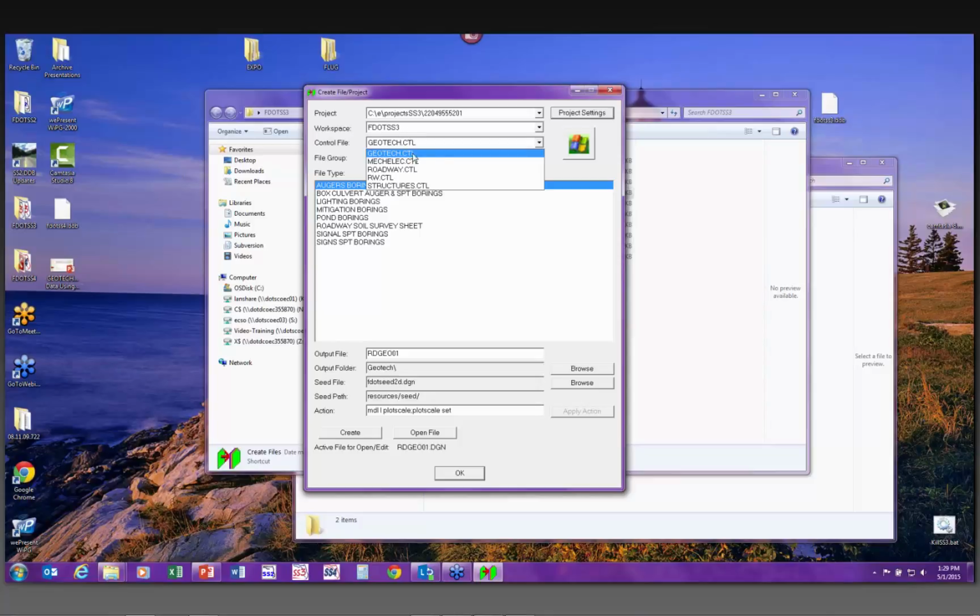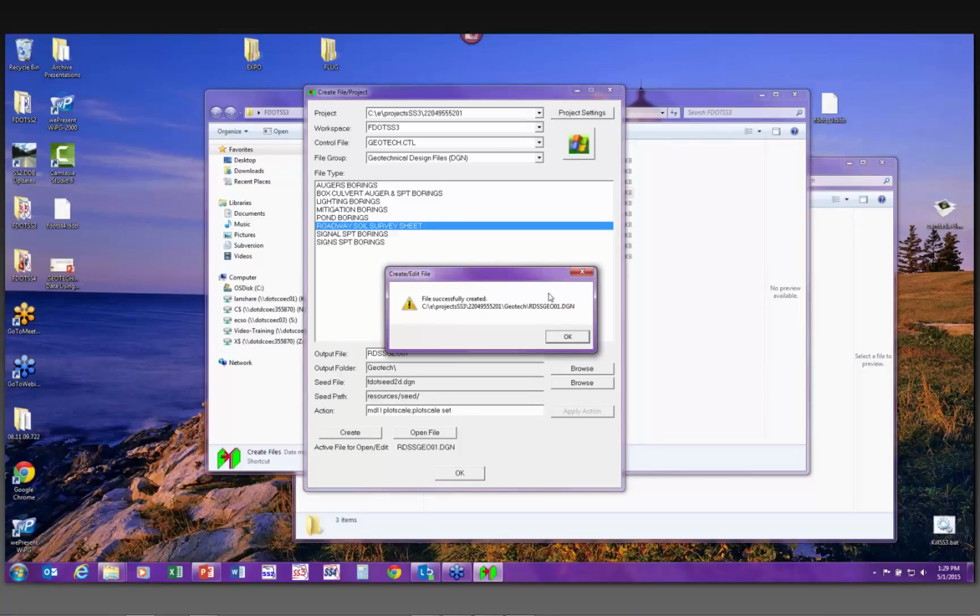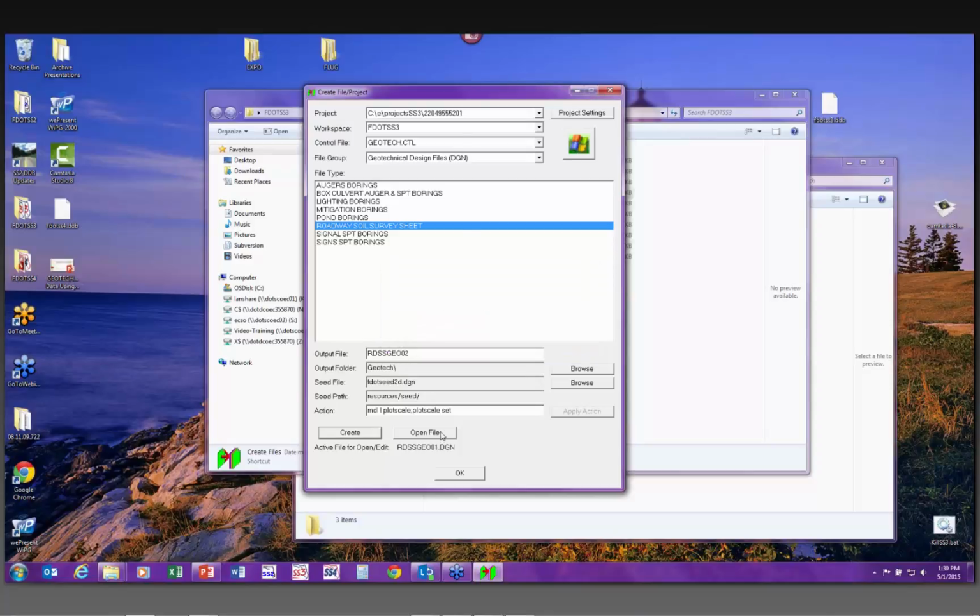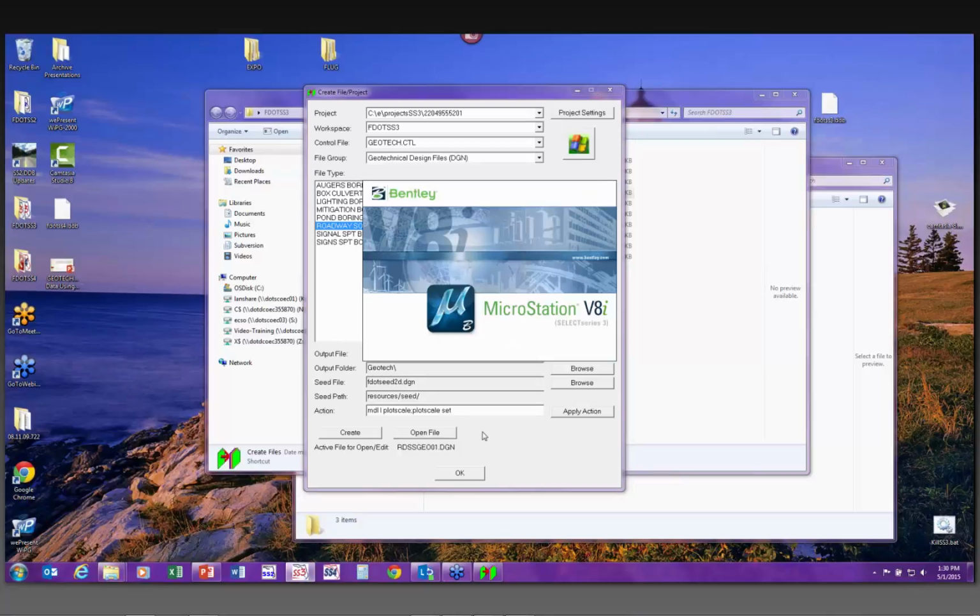And then my control file, I'm going to select the geotech.ctl file. And that opens this up so that I have the correct options in here that are set up by standard. So I'm going to select the roadway soil survey sheet, and it knows what name to give it, and it's going to put it in my geotech folder. And it sets the correct seed files and everything else that I need. So once I have that set up, I tell it to create, and it'll tell me that it successfully creates it. And then I'm going to ask it to open the file, and that'll kick off MicroStation in our workspace, and it takes it a minute.